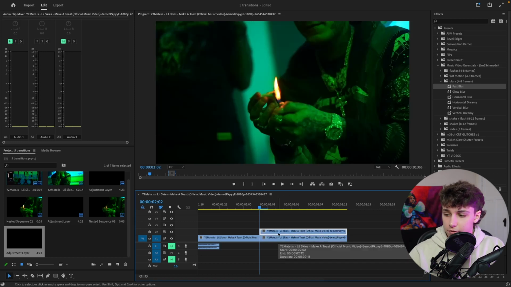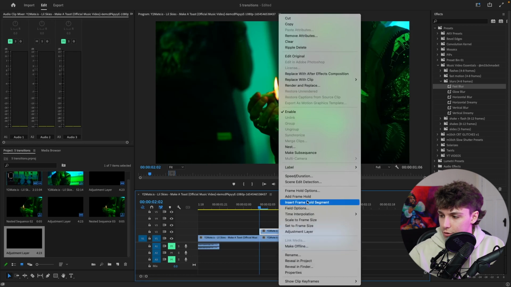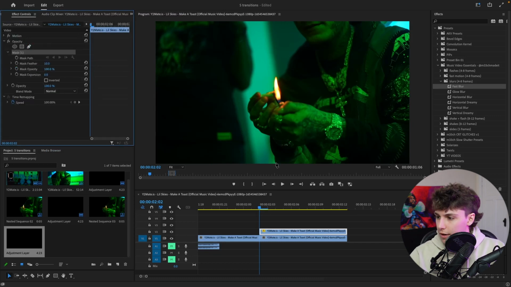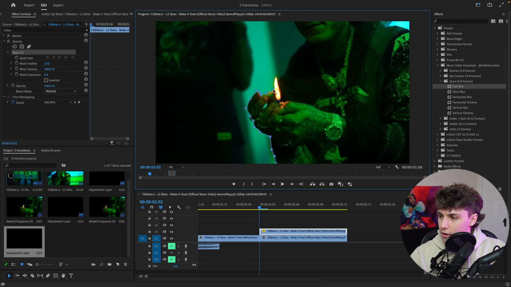Next, we want to create a freeze frame, so we're going to right click and go to add frame hold. Now from here, I want to mask out Lil Skies. So I'm going to go to my effect controls in the opacity and grab this free draw Bezier. Now we can mask out our subject like so. Now obviously you can mask out anything you want. It doesn't have to be a person. It could be an object or anything like that.